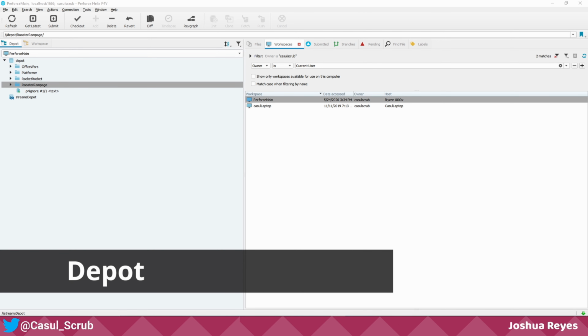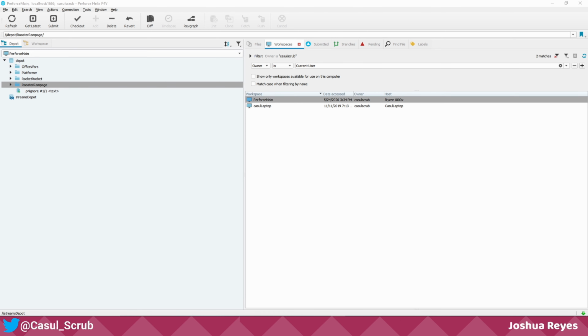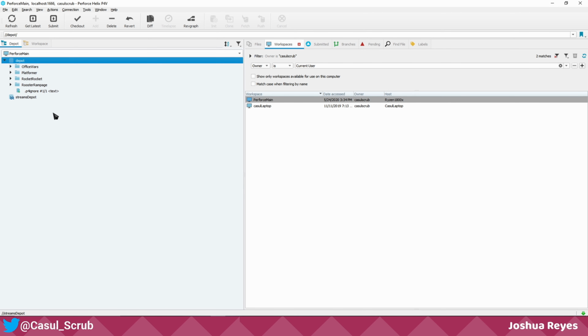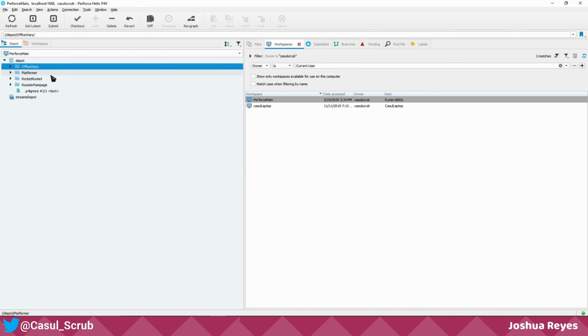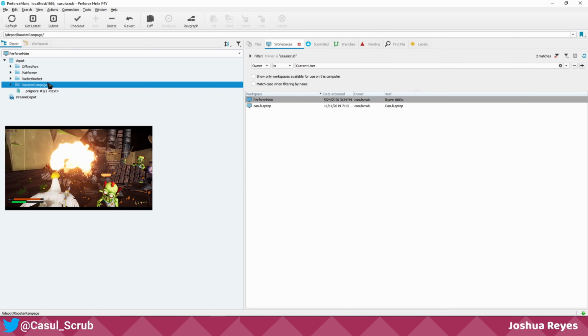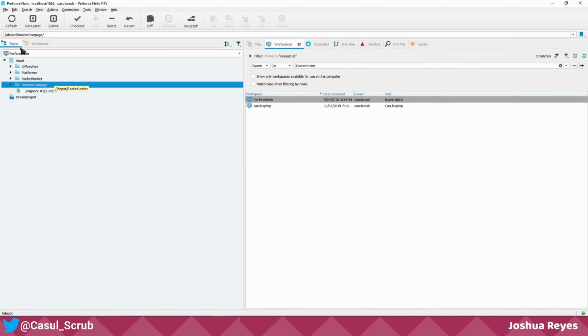Now, the depot is where files on the Perforce server are stored. By default, there is one depot on every server, and the name is depot. You can rename it if you want to, but for this, I left mine as default depot. So here's where your projects reside on the server. You see here I have a couple projects I'm working on. Rooster Rampage, my current one, and here is the workspace.